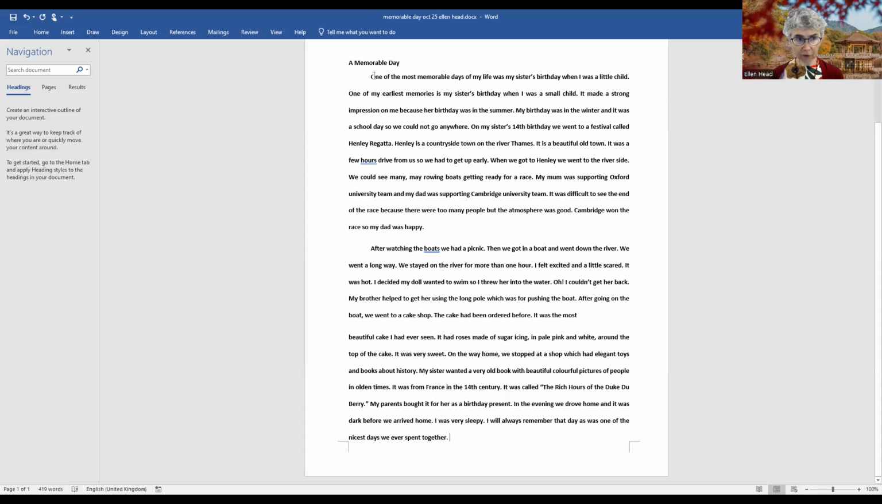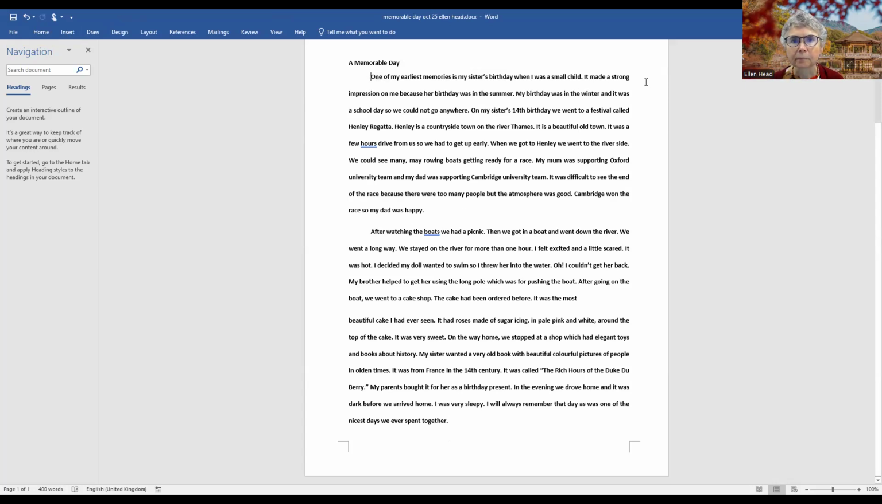And we can also use AI grammar tools to check. Let's see if we can find grammar check on tools menu. One of the most memorable days of my life was my sister's birthday when I was a little child. Oh, we don't need those, that's now got repeated, so we can delete that one. I don't know, let's just focus on her birthday. So I'll edit it.